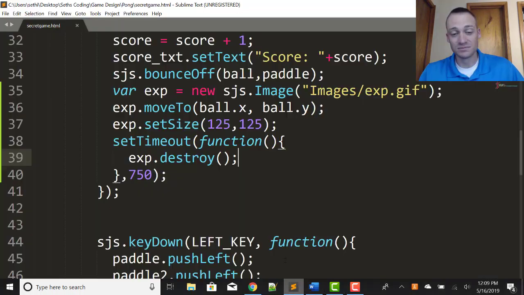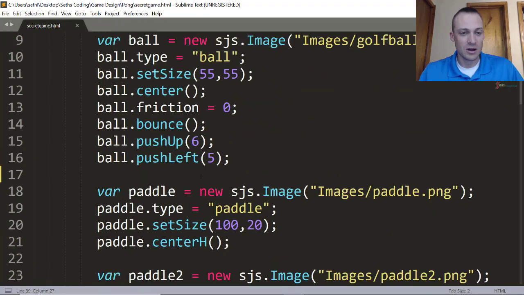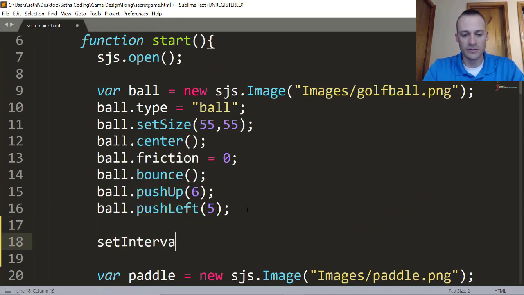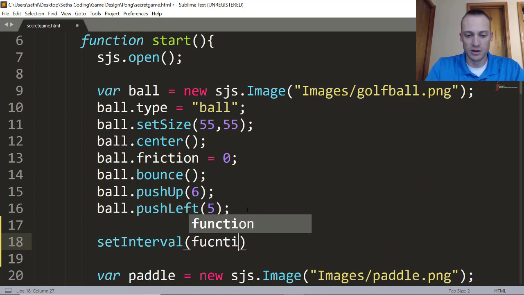Kind of cool. Not too many lines of code. Now, one ball's cool, but what if we had a lot of ping pong balls running around here?